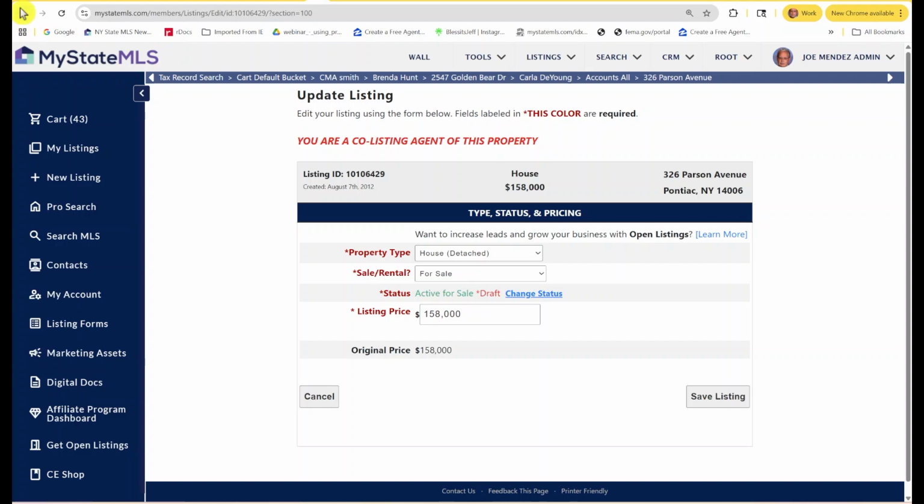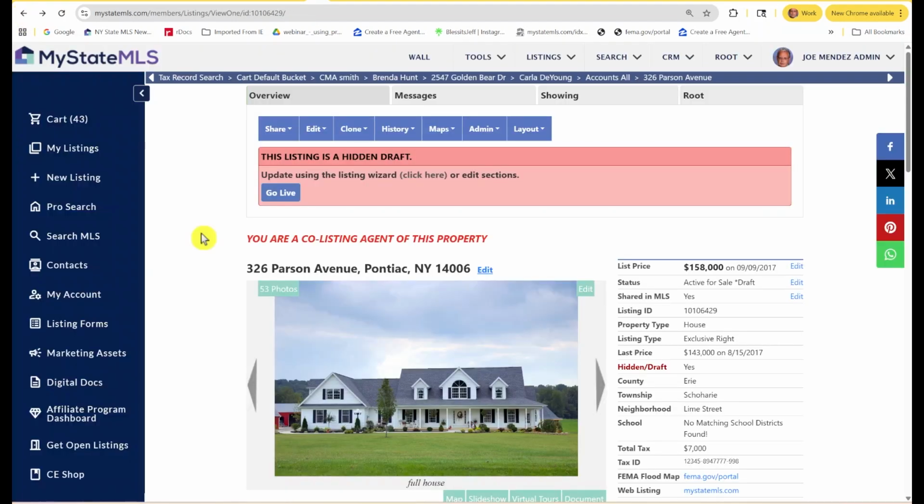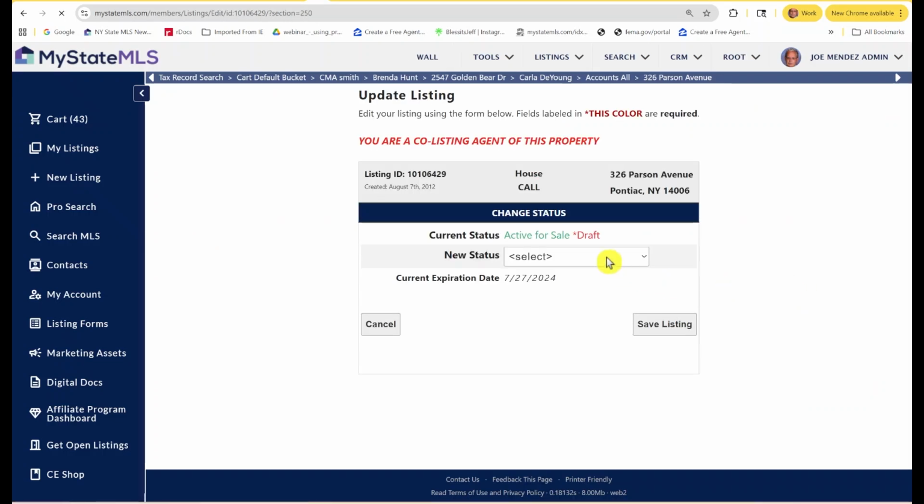Now let's go back. We've done price. Status is the same thing. Here's the status button. Edit. Go ahead and select the new status. Is it in contract? Is it sold, off market, withdrawn? Whatever it happens to be. And again, don't forget to save listing. If you don't save listing, it didn't occur.